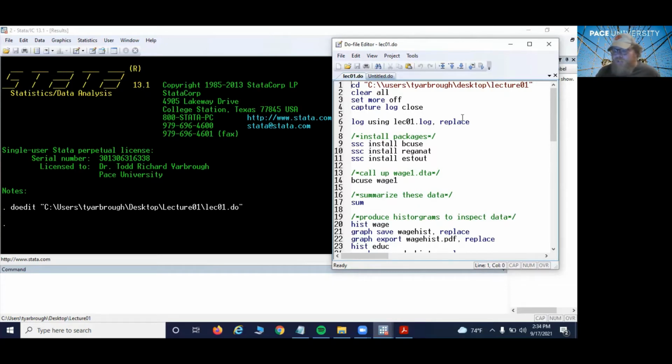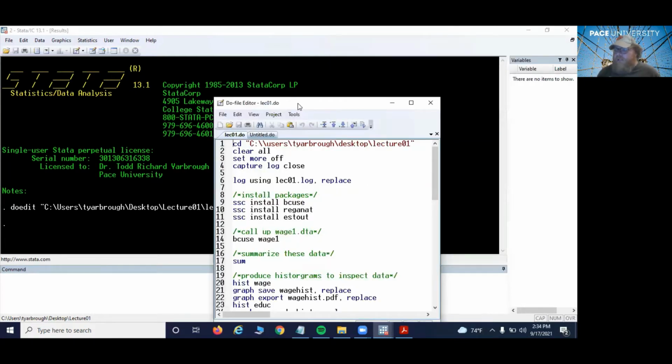So no worries there. Okay, one of the things that I really, really encourage students to do is to, from the very beginning, get used to using what we refer to as do files. Do files are code that you can save. And what this allows you to do is to rapidly run your code time and time again. One of the things that students often misunderstand about running regressions and doing statistical analysis is how many times you're going to do the same thing over and over and over again.